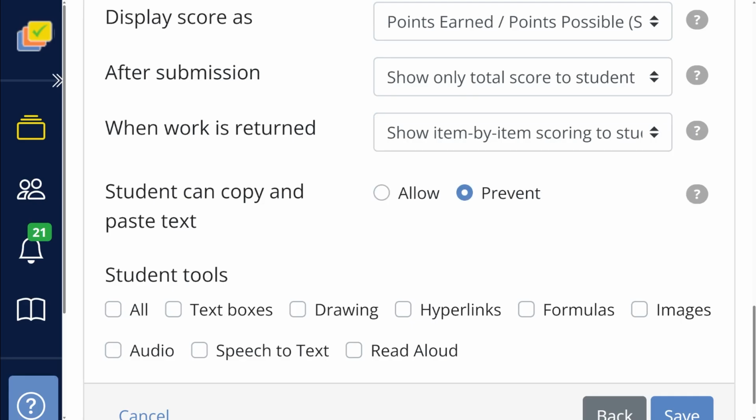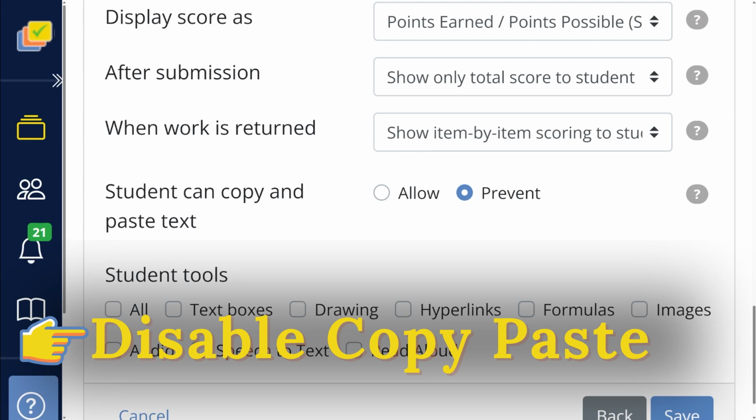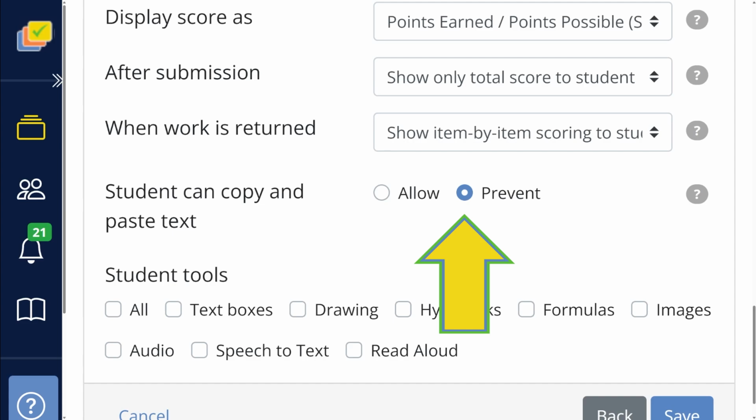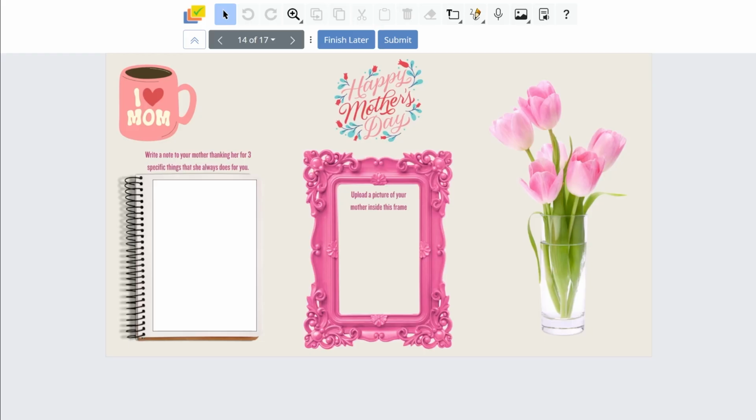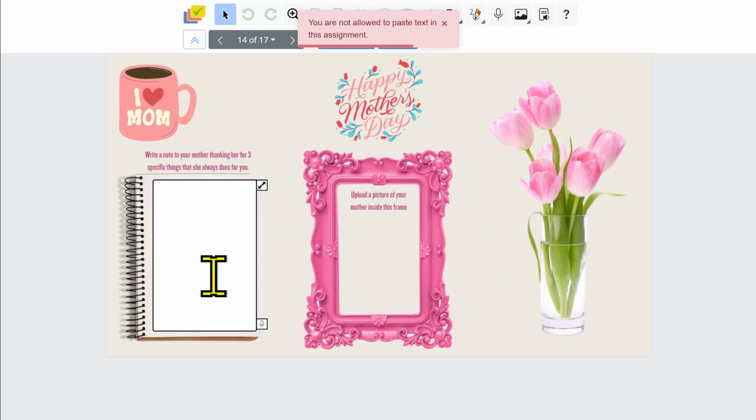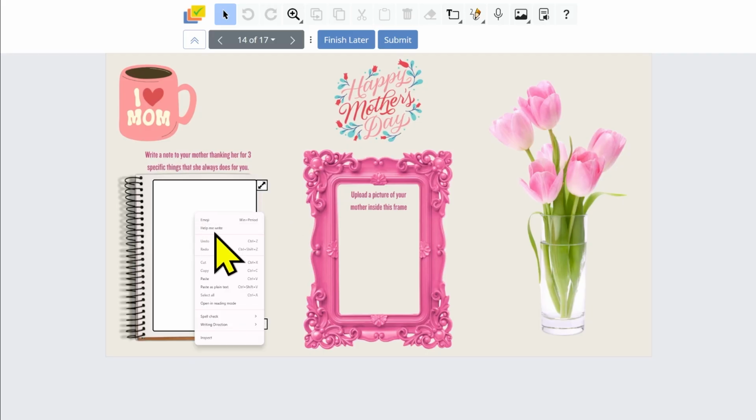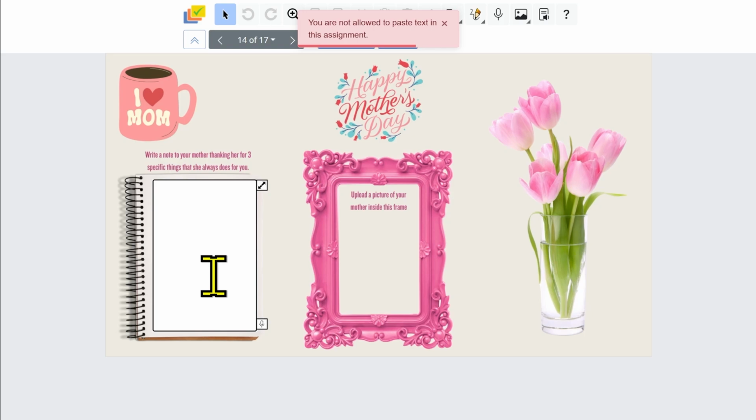The last tool in this little section is student can copy and paste text. This is another one of my absolute favorite tools of all time. This is fantastic. You can prevent your students from being able to paste into the activity. So they can't just go to AI and have an answer written and copy it and paste it into your activity. It is going to make them type out their answers. Just fantastic.